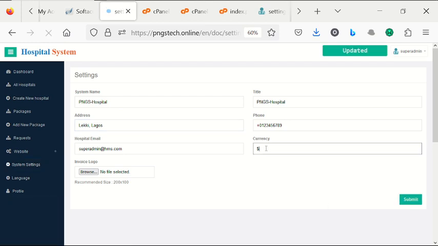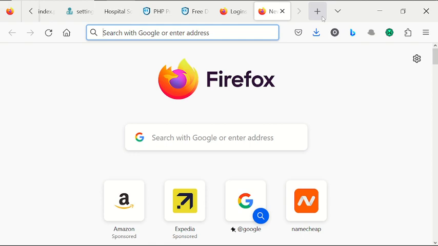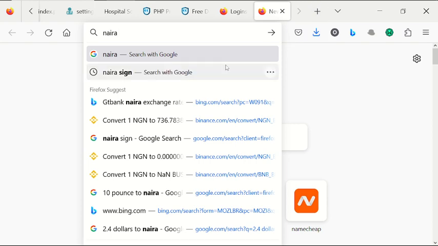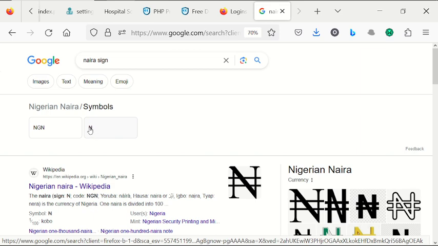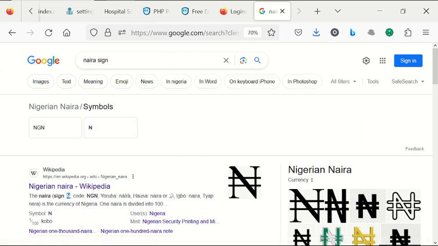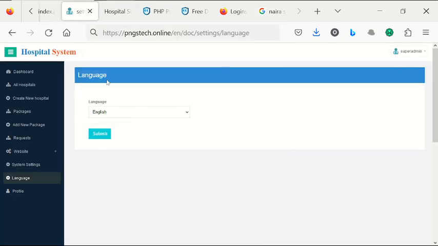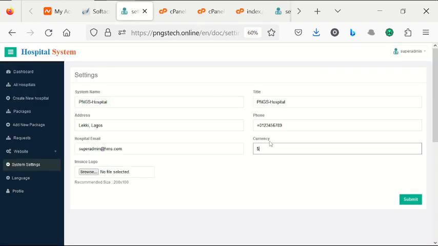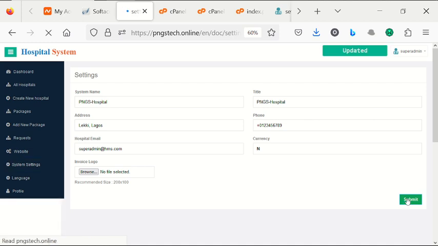Just go and copy your currency. Are you getting it? If I'm using Naira, I can just go to my web page and write the Naira sign, look at it here, and copy the Naira sign in text form, right? So I can copy this, head down right here and paste the Naira sign there. You see that? So that has been done so easily. So that has been updated.